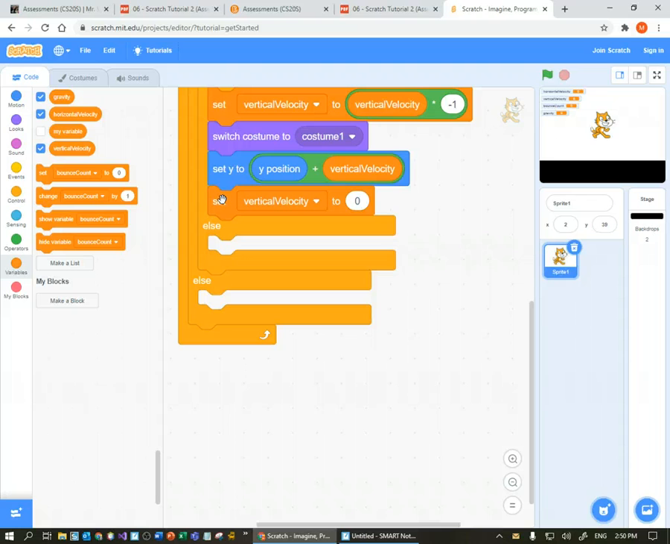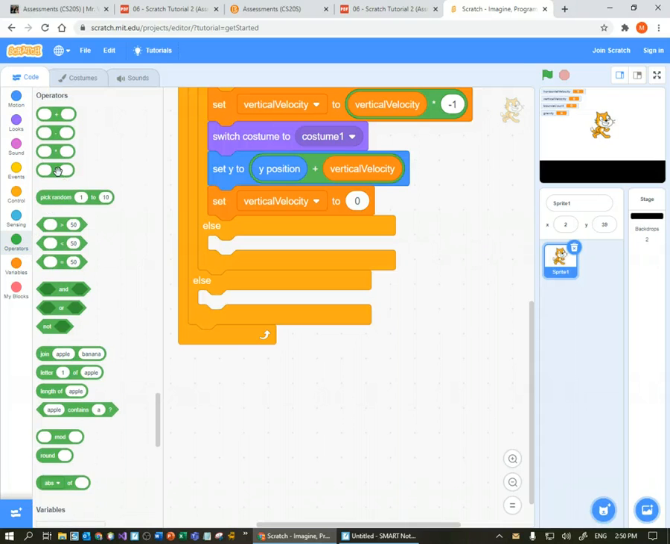Goes right under the block we just built. Once again, we're going to do a math equation. So back to operators. This is the division one, so it's the fourth one from the bottom. What we're dividing by is the number 5.